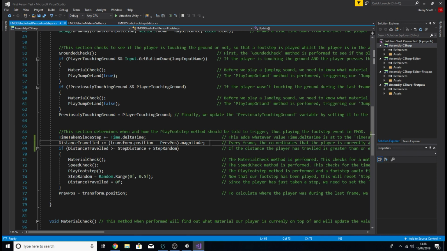So the way it works is that every frame we calculate how far the player has travelled since the last frame, and we then add that value to the distance travelled variable. We then check to see if that variable is more than the step distance variable we set earlier in Unity, as well as the step random value combined. We then check to see if that variable is worth more than the value we set in Unity for how far the player must travel before we hear a footstep. And if it is, we play the footstep.